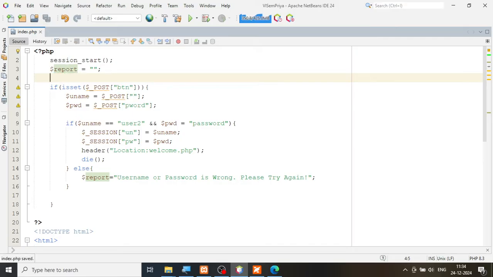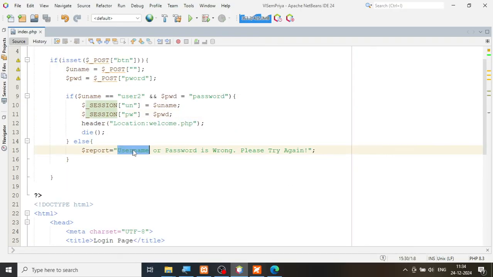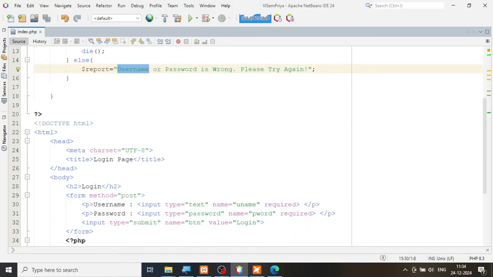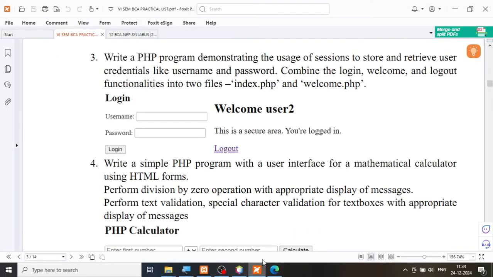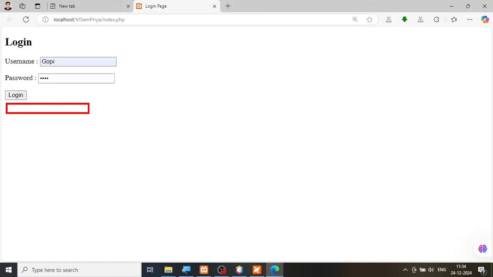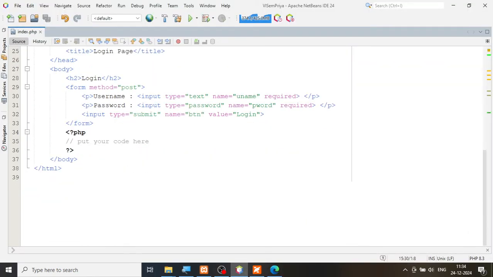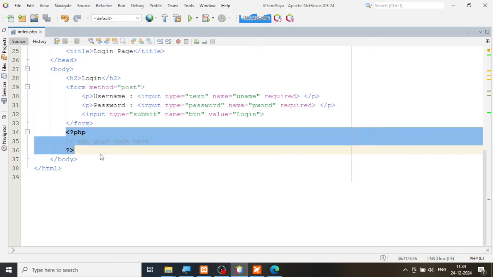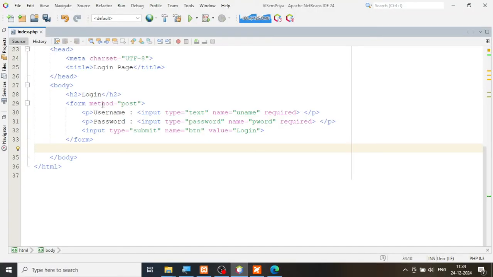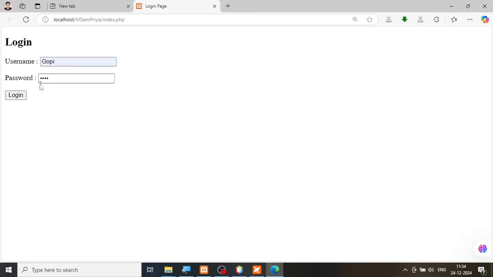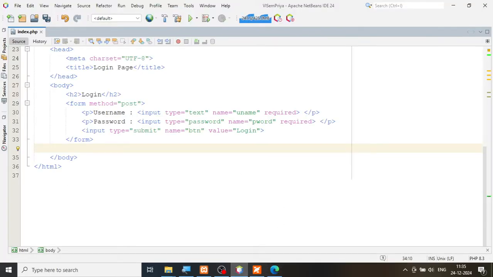Okay, so now let's come back to this one. Either you will be redirected to welcome.php or you will get an error message. Now where are you going to show the error message? Generally you show the error message at the bottom, after this login, saying that your username and password is wrong. So let's show that. After my form, which has a username, password, and this login button, after this login button I want to show that thing. So I'm going to show it here, after this form.